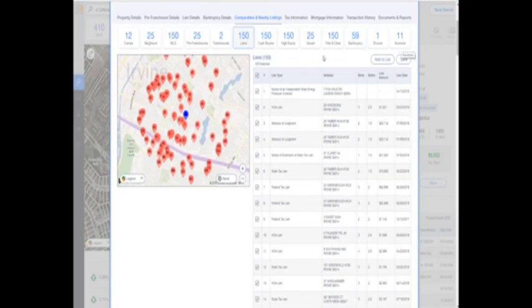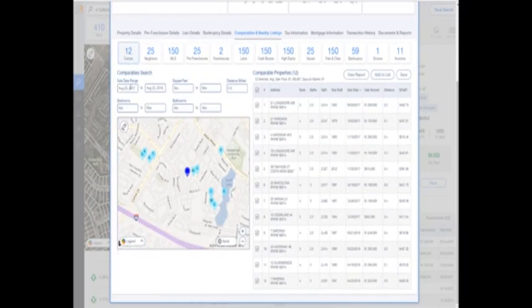Now let's get back to the comps tab and run our own comps. So you can change the date range, change the square footage, change the distance from the subject property. Incidentally, the default is a half a mile, and you can indicate a new distance by typing in this box. You can change the number of bedrooms and bathrooms.